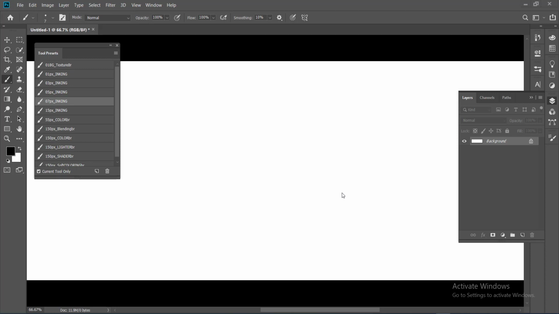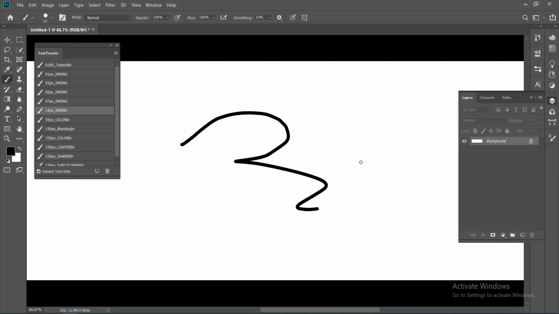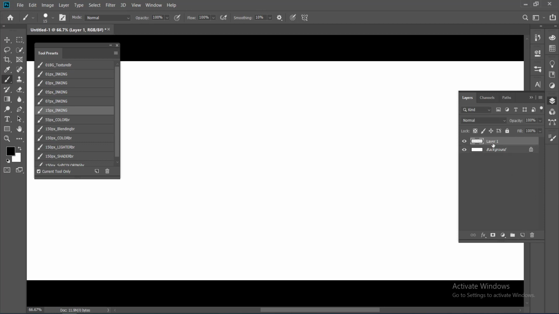Okay, so before we continue, just a reminder and tip. Before you use the brushes, for example, I'm going to use the brush. Before you use it, you add a layer there, and then you use your brush.